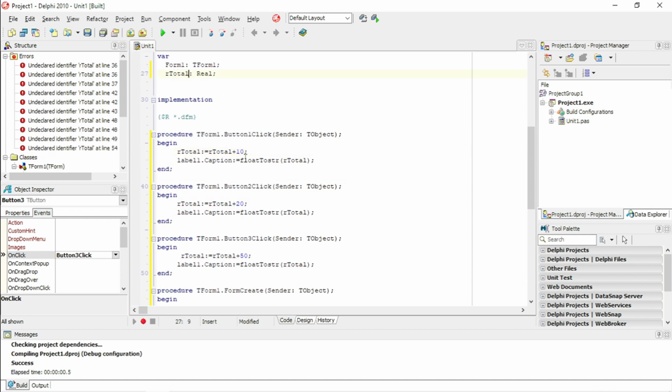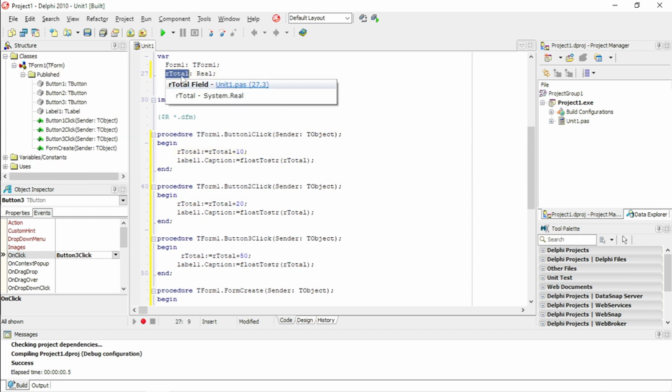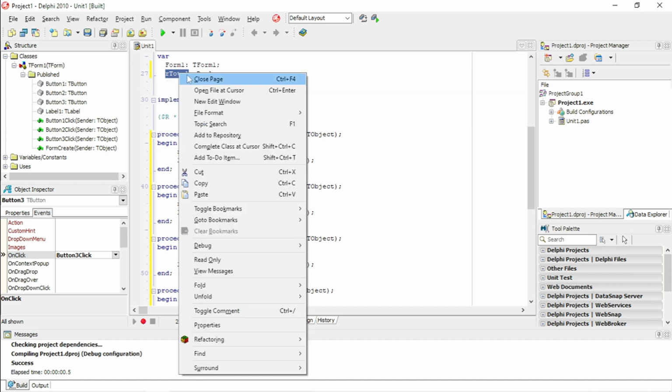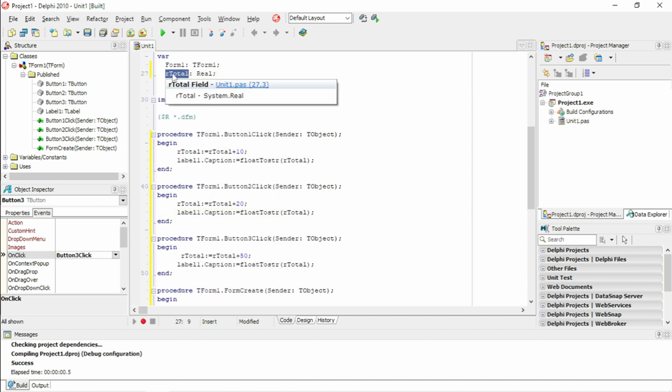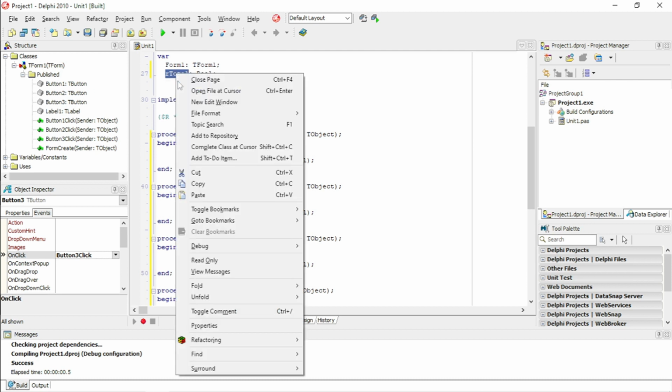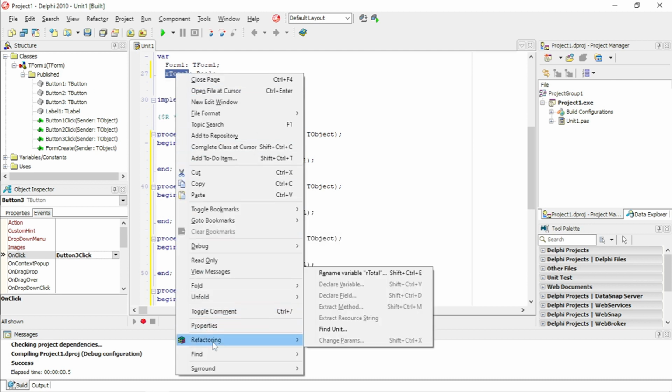So a shorter method is double click your word or your variable rtotal, right click, then go to refactoring, and then you can go to rename variable rtotal. Shortcut for that one, Shift Control E. Okay, I'm gonna show it again. Double click to select your variable or your variable name, right click, go to refactoring, go to rename variable rtotal.